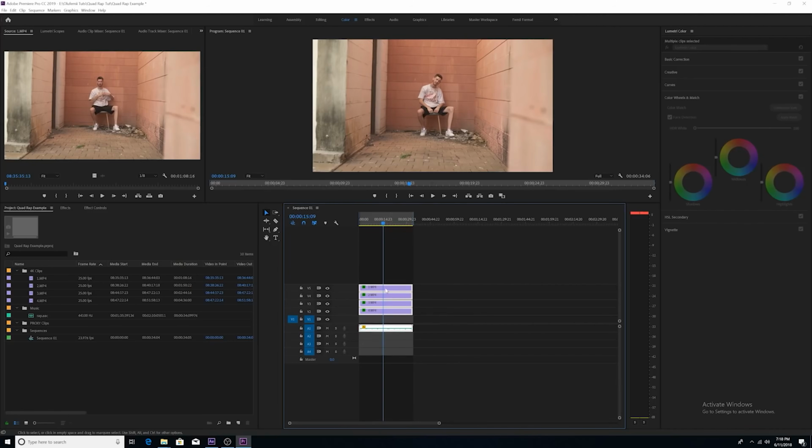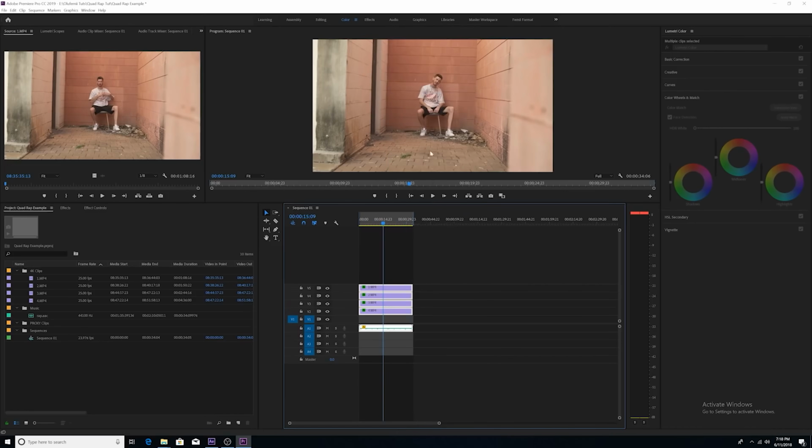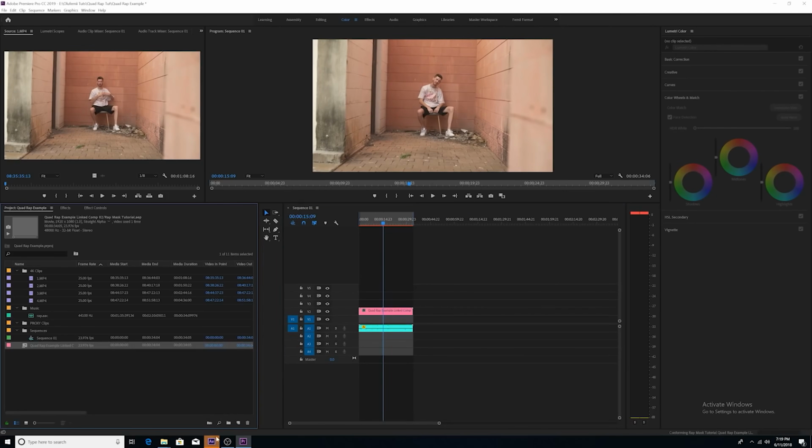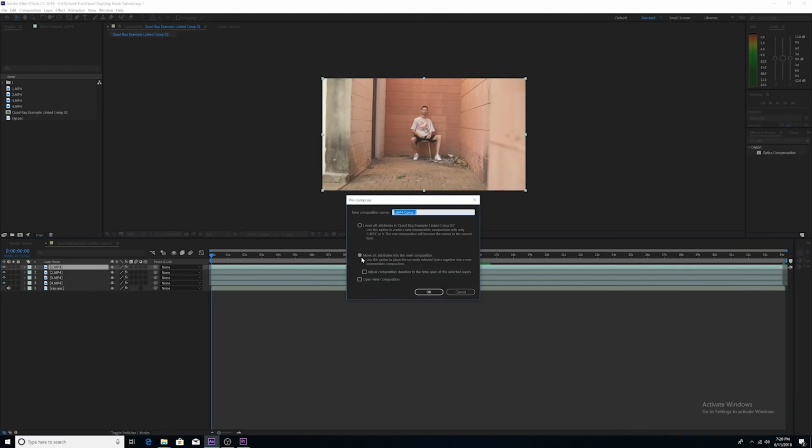Next thing we're going to do is highlight all of these 4K clips and the music track, right click, and go to Replace with After Effects Composition. And that's going to bring us into After Effects. We are now in After Effects. Next thing we're going to do is create pre-comps out of all of these individual clips. Pre-compose, make sure that Move all attributes into the new composition is clicked.